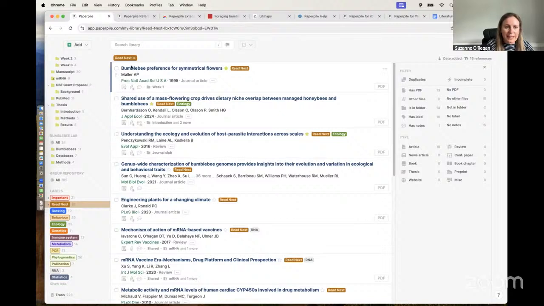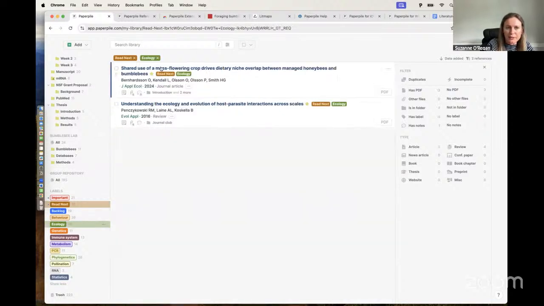All I need to do is select read next, as I've done here, and hold down the shift key and select the label I want. So here I've selected ecology, and I can see that there are 2 references that have those 2 labels in my library. So labels are just a nice, convenient way of organizing by topic if that's how you would prefer to organize your references.